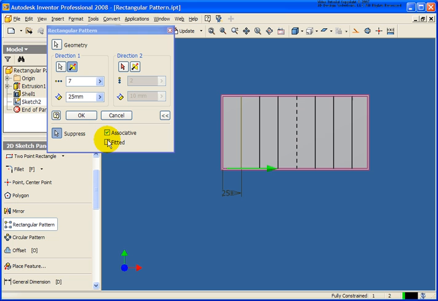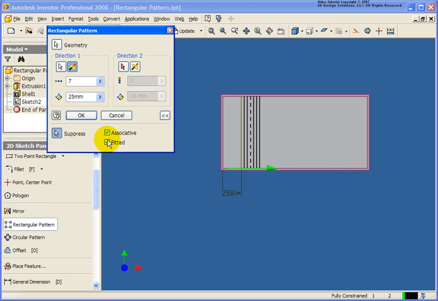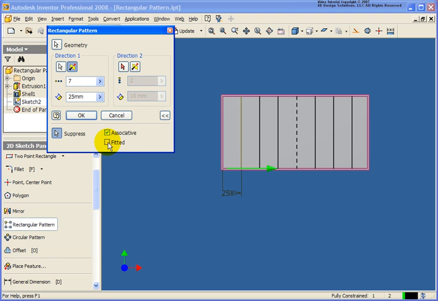And also we have a fitted option. So if I check that, you'll see in this case it's going to try to fit 7 of our lines in 25 millimeters. That's probably not what I'm looking for, so I'm going to uncheck the fitted option. So now I'm going to go ahead and click OK.